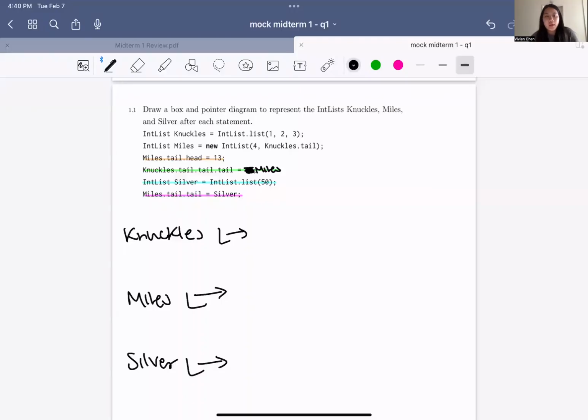Okay, so now we're going to be doing this problem. It says, draw a box and pointer diagram to represent the int list Knuckles, Miles, and Silver after each statement. Also, I don't know if your version has this, but my version has Knuckles.tail.tail.tail equal to L2. It's supposed to be equal to Miles. So yeah, sorry if you were confused about that. Let's go ahead and get started.